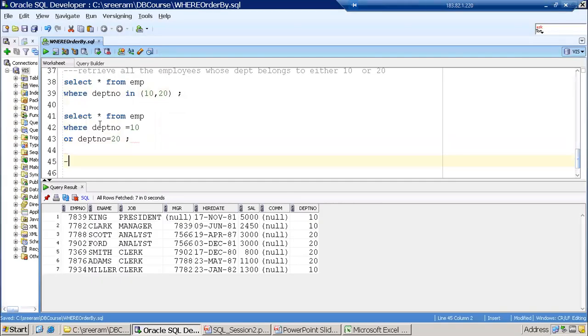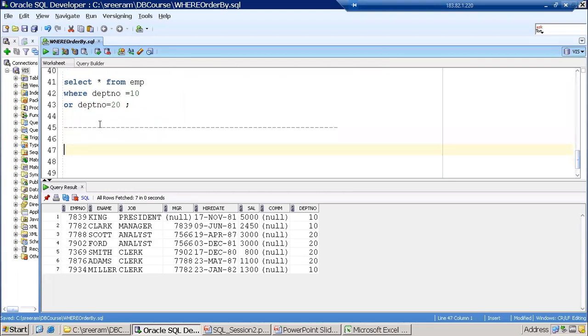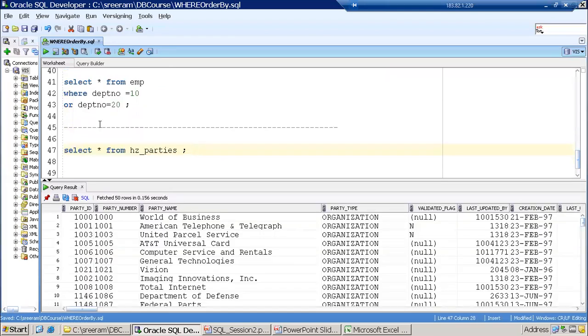So I'll try to use a different table now. If you don't have the specific table which I mentioned, just use an existing table which you have, or you can construct a similar one based on the logic which I provided. I'll just say select star from hz_parties. This is a party table in E-Business Suite, which has customer and supplier name information.